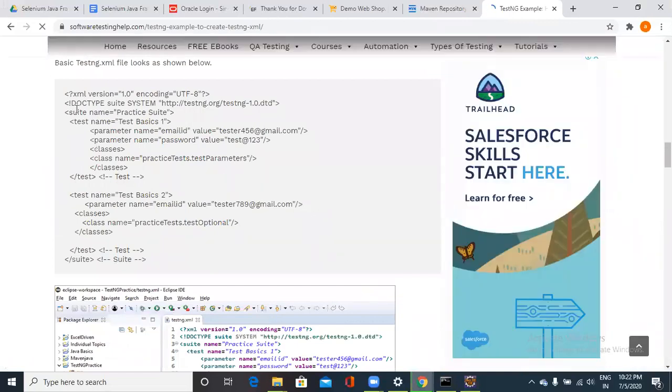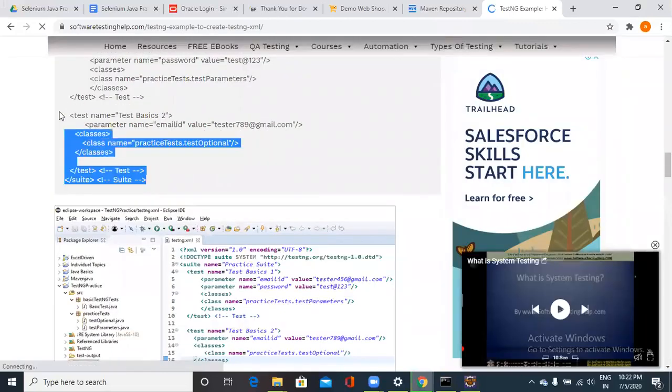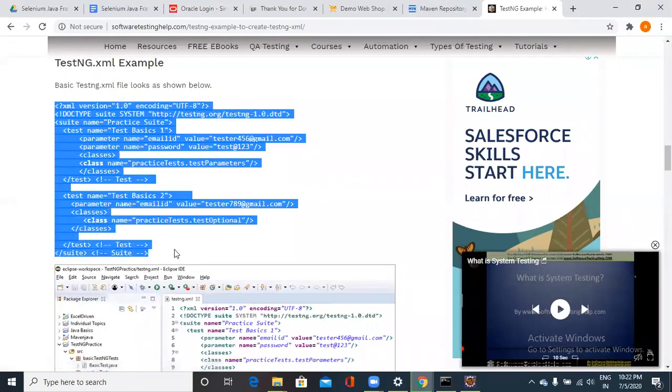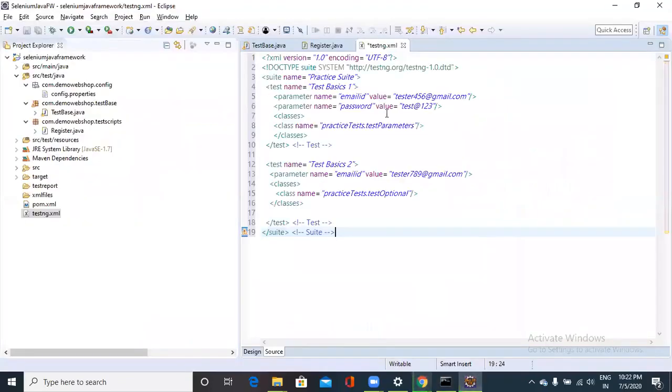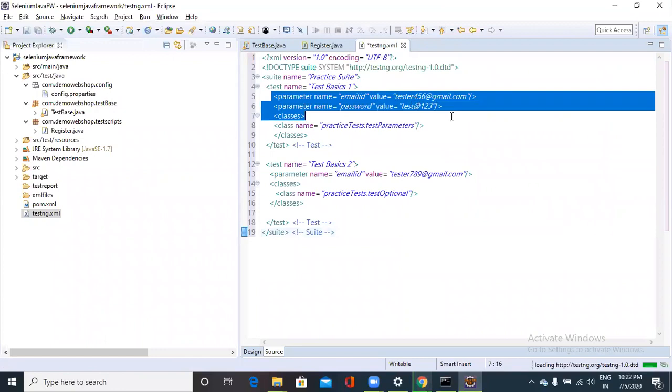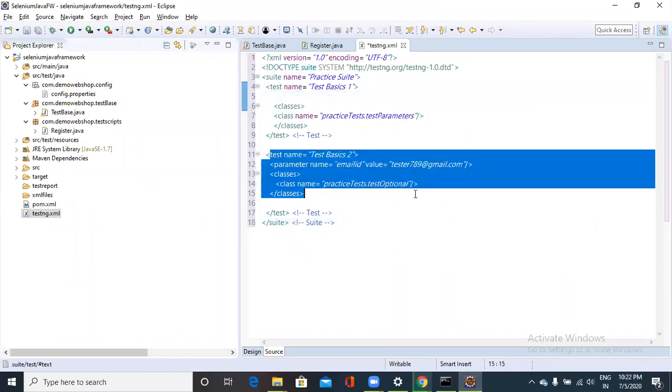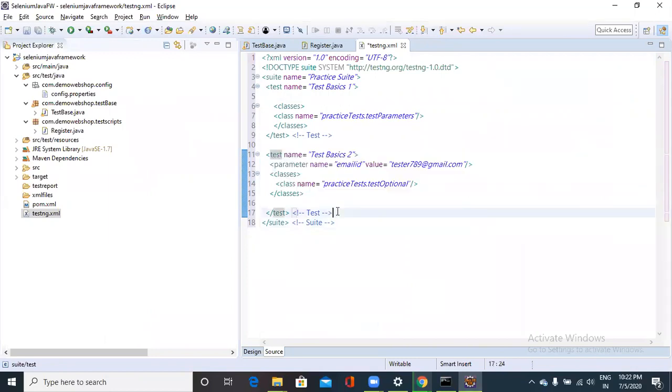All right, so where is my XML file? Probably this is the one. I'll copy this. Copy it. Come back to this one. Paste here. I want to remove all the stuff that I don't want. I'll explain what exactly we are using. Test, fine. This also we can remove.